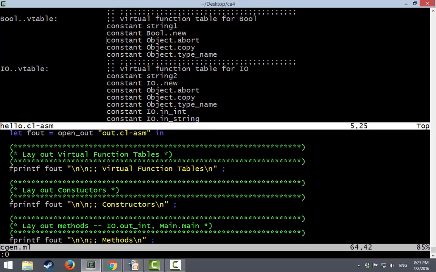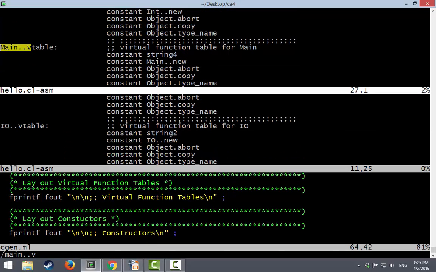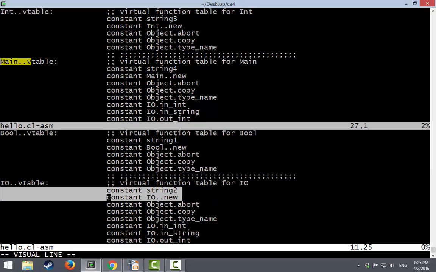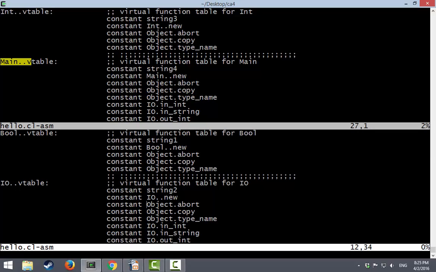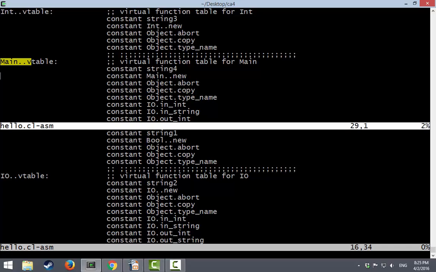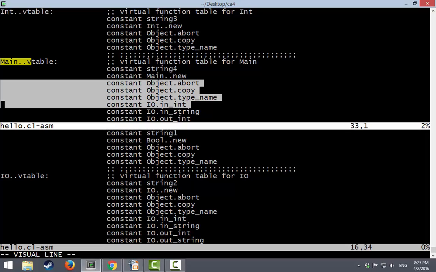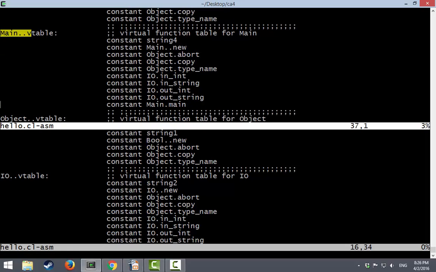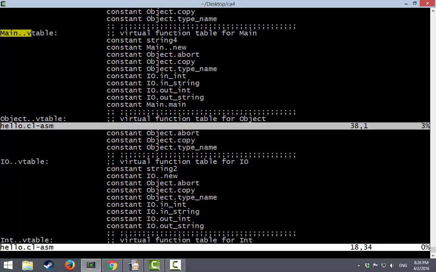And we can potentially see that here if we compare the virtual function table for main against the virtual function table for IO. Here we have some boilerplate stuff at the beginning. This is the name of the type in io.new, but then we've got object, abort, copy, type name, io. And we see that main has the same things in the same order, object, abort, copy, type name, except that it has its own slightly different constructor. And then it has main.main at the end, where io does not.